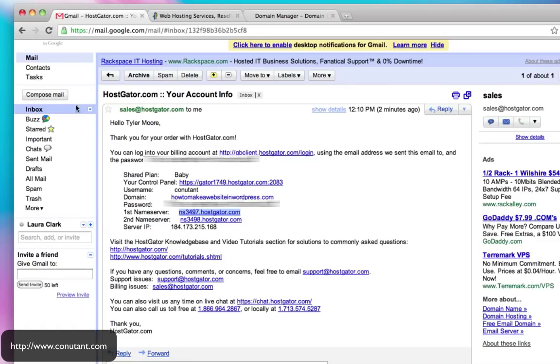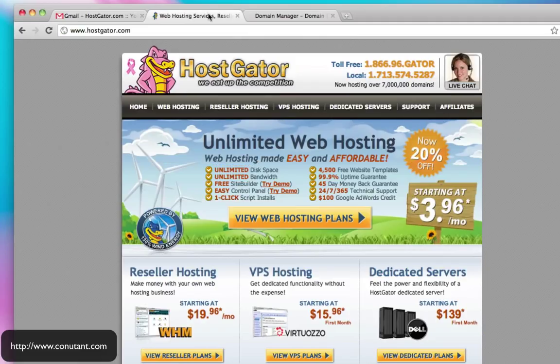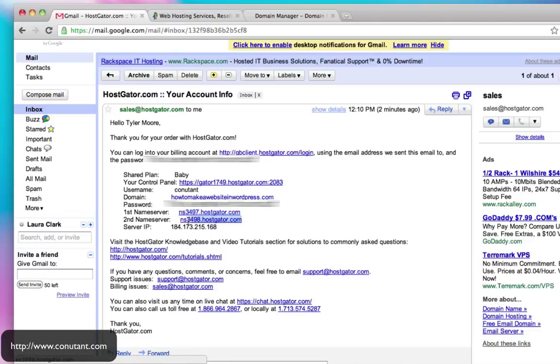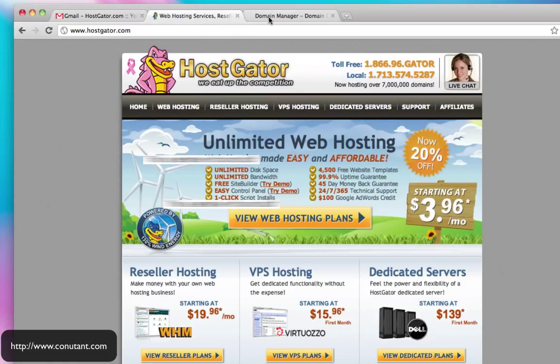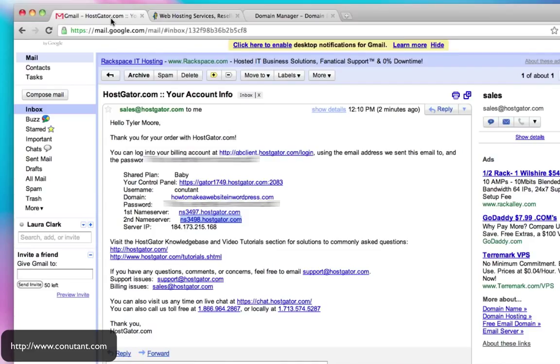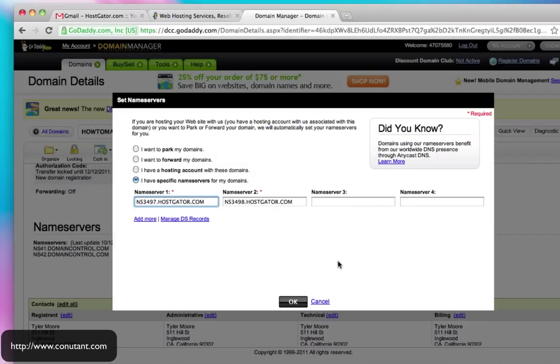Then we're going to go back to the HostGator email, and it says name server 1. We're going to copy that and paste that into name server 1. And then it says name server 2. We're going to copy that and paste that into name server 2. Alright, now when you type in how to make a website in WordPress, this tells it to get the information from this server, which we just purchased on HostGator. Alright, and then press OK.